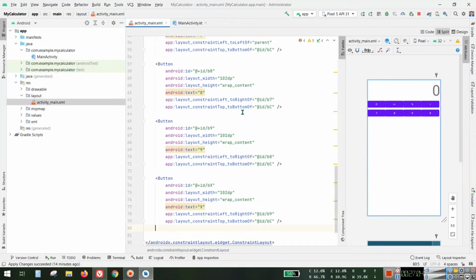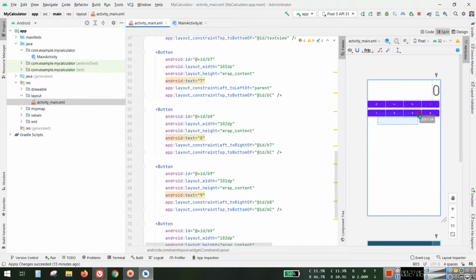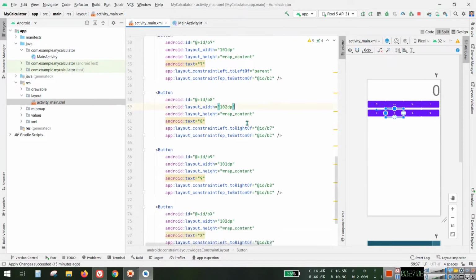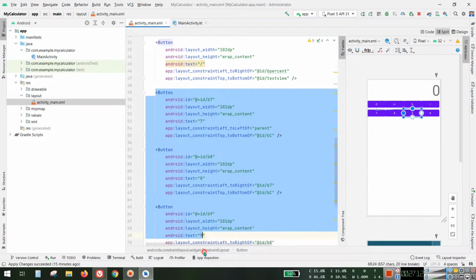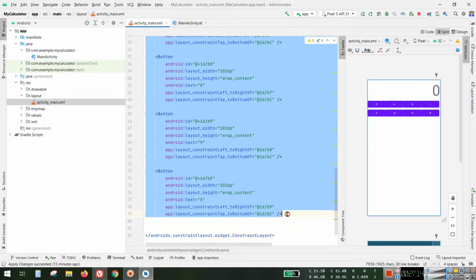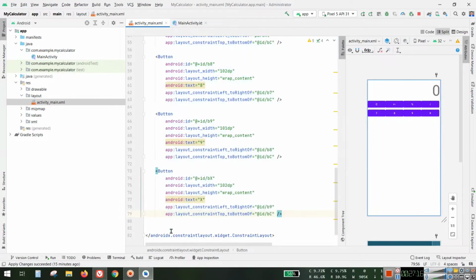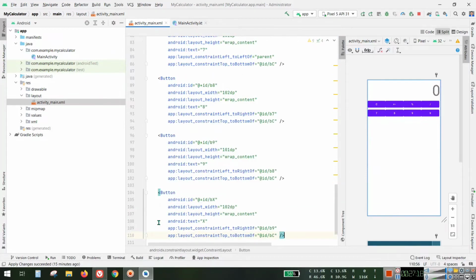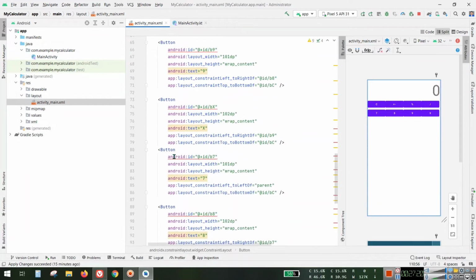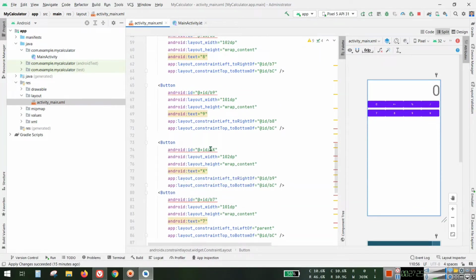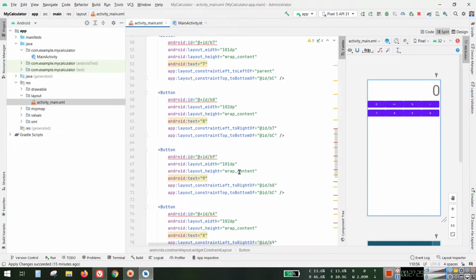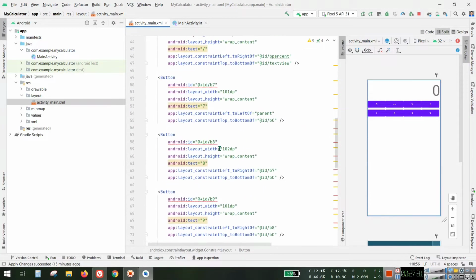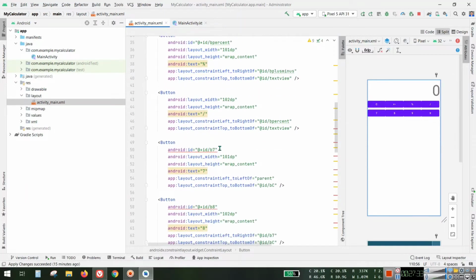For making it quicker, you can select all these views, starting from B7. Just select it from here, come to B9, copy it and paste it here. And you can see that it is giving some errors. What is it? It is saying the same ID, BX ID, is already used in the previous line. I just have copied it, so I need to change these things.